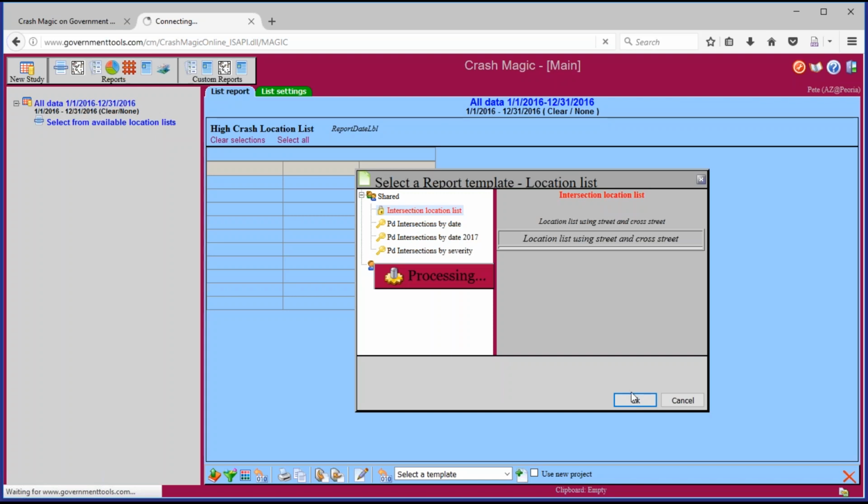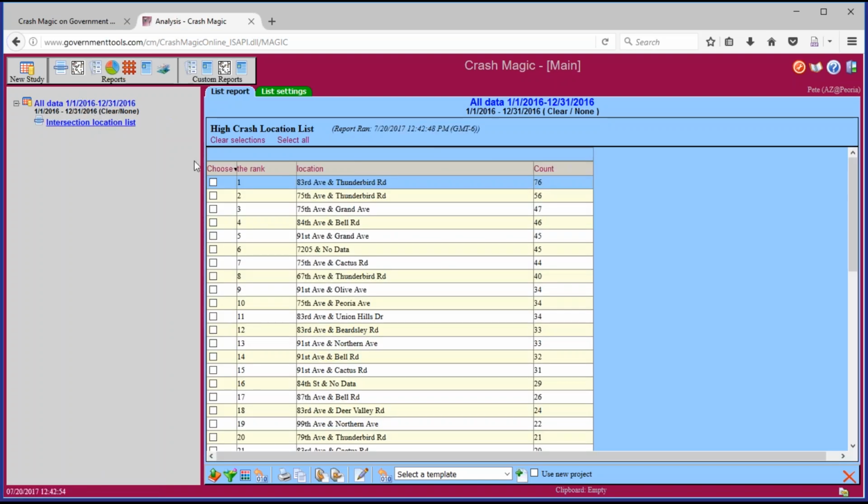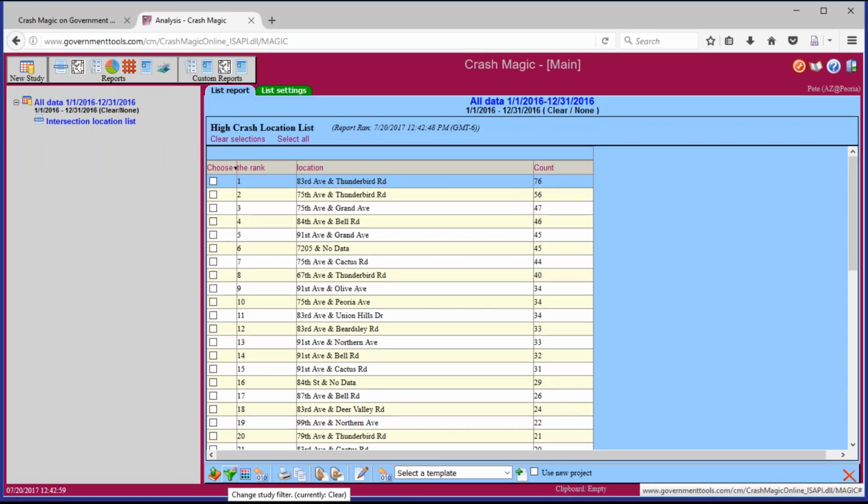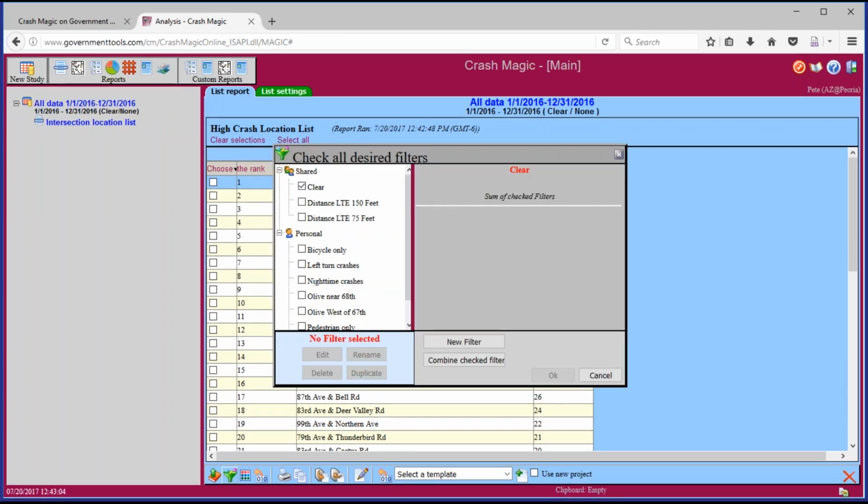So once I select OK, it scans the database for all of 2016, finds all the crashes, and gives me a list of the intersections ranked by count. But we want to make sure we only have fatalities. So I'm going to go down here and choose the filter. This is how you limit crashes in any study, whether it be a high crash location list report inside of this study, or whether I'm looking at a collision diagram, what have you. In all those cases, I can limit to certain criteria in the database by using the filter.